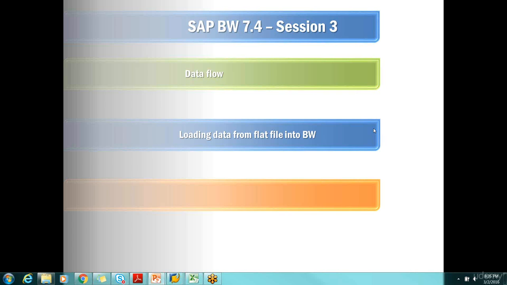In the last two sessions, we saw the introduction to BW, and in the second one, we saw how to create an InfoObject, what an InfoObject is, and what the different types of InfoObject available in the business warehouse are. An InfoObject is the granular part where you can load or store the data from different sources. It could be SAP ECC or it could be a flat file.